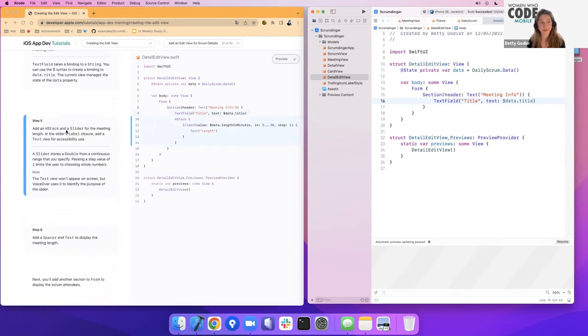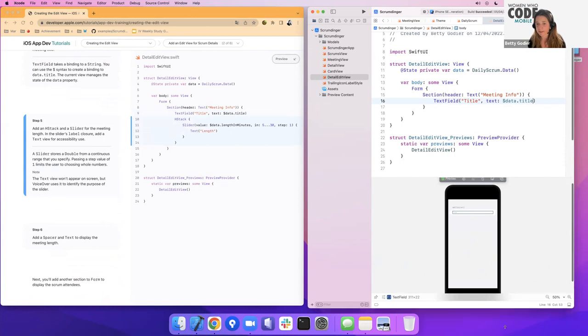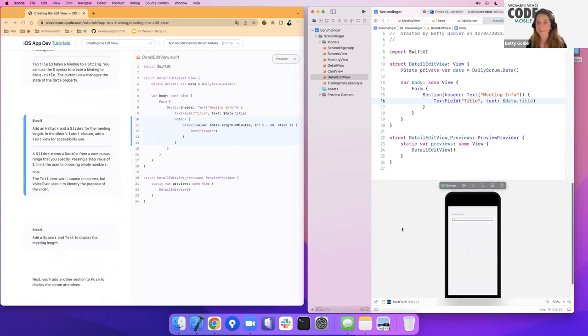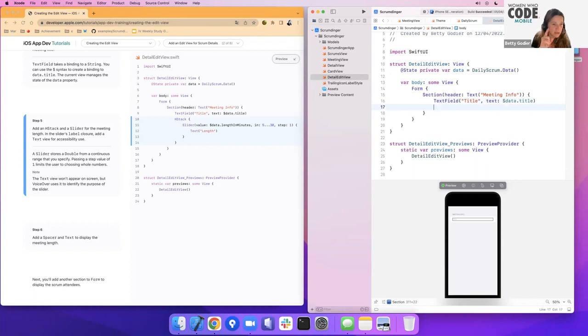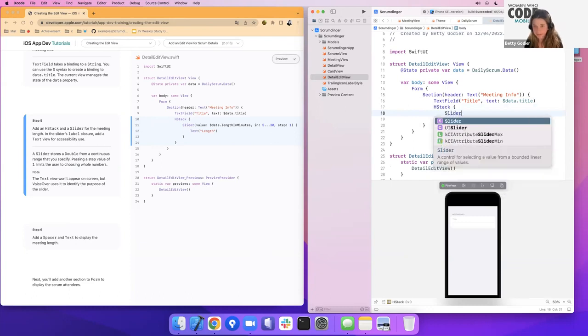And now maybe I can resume in order to see the view at the same time. So we've got the section. Now the HStack is inside my section. Yes, inside my section. Add an HStack and a slider for the meeting's length. Is the slider label closure. Add a text view. So HStack. Inside the HStack, a beautiful slider.